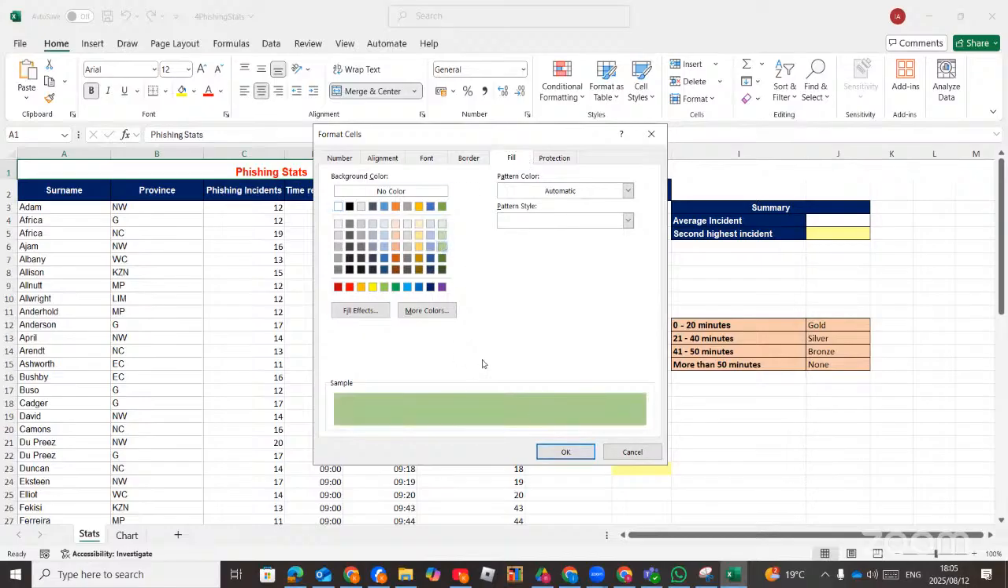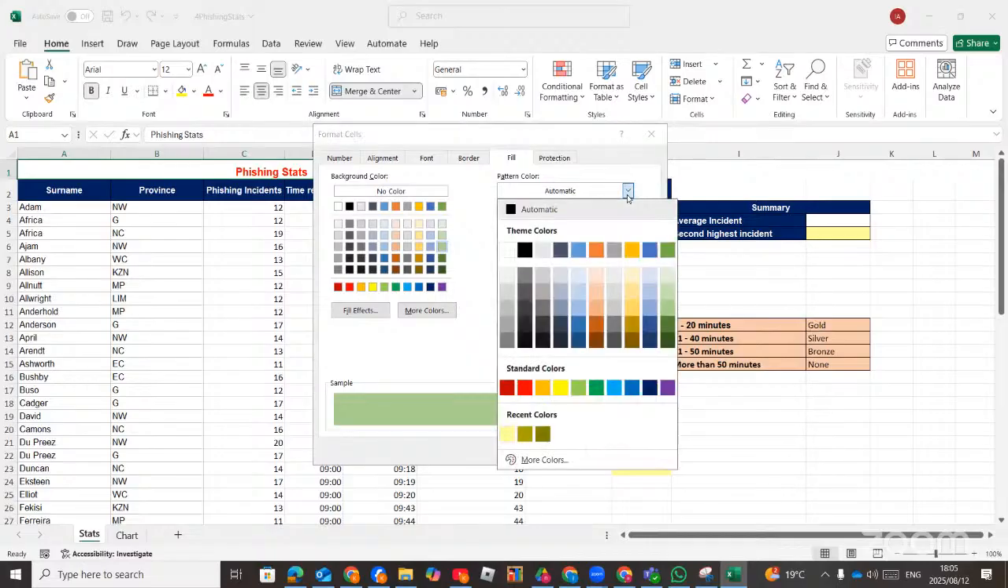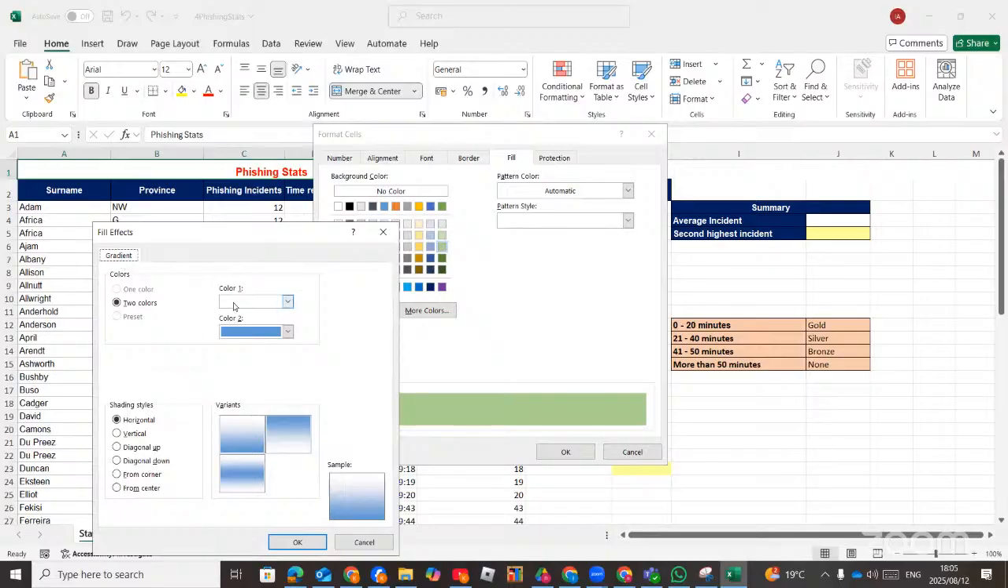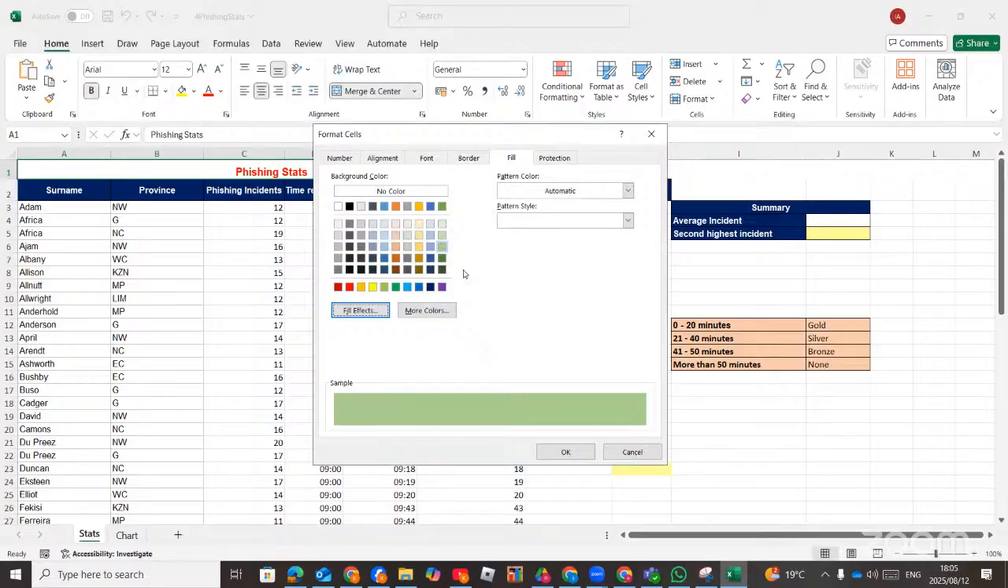Now I want to take the opportunity to also explain other aspects that you must look out for. The pattern style: they can ask you to choose a pattern color and a pattern style. Again, you can also be asked to change the gradient fill, which is the fill effect, and then you see gradient with 2 colors, whereby you can combine 2 colors as well. And then they can ask you for the shading style, whether diagonal down or diagonal up. So watch out for that. But for this question, it only asks us to change it to a light green shading.